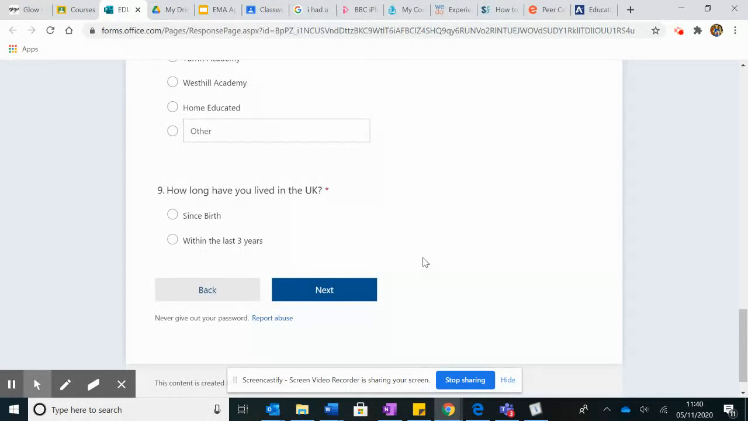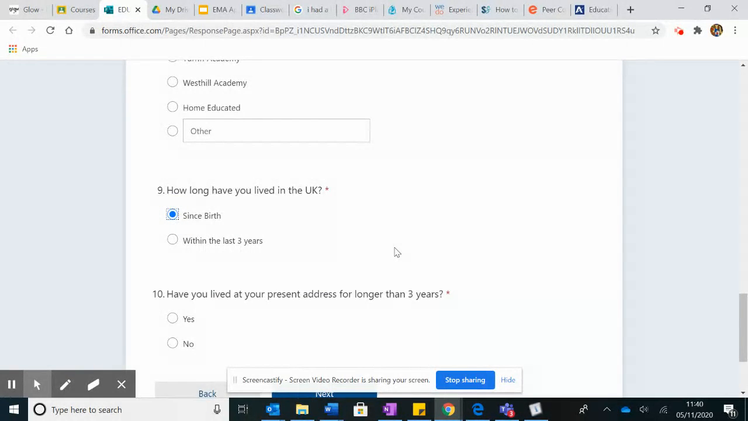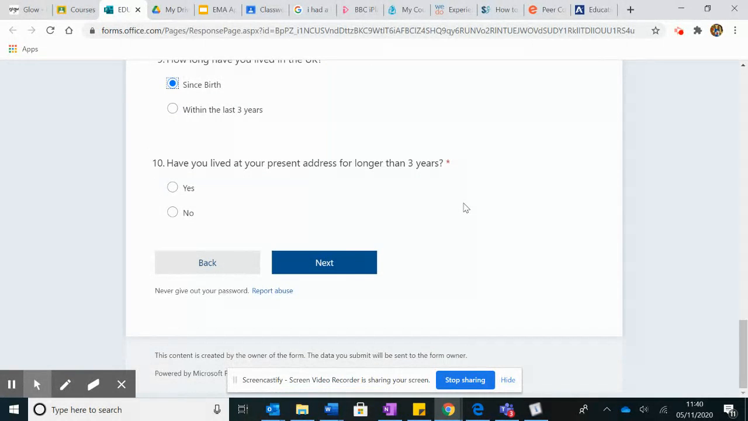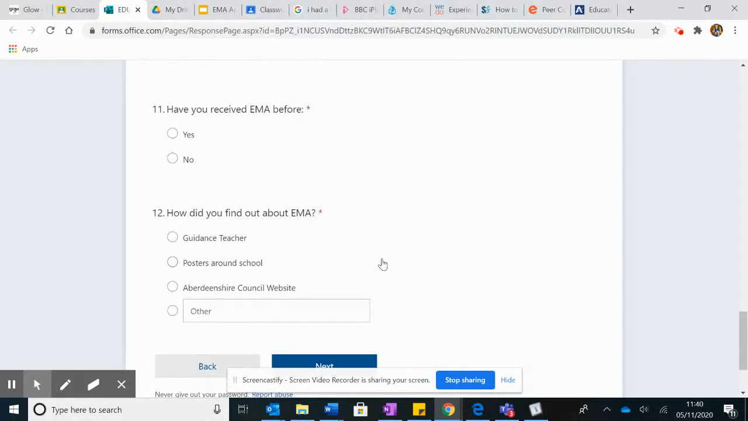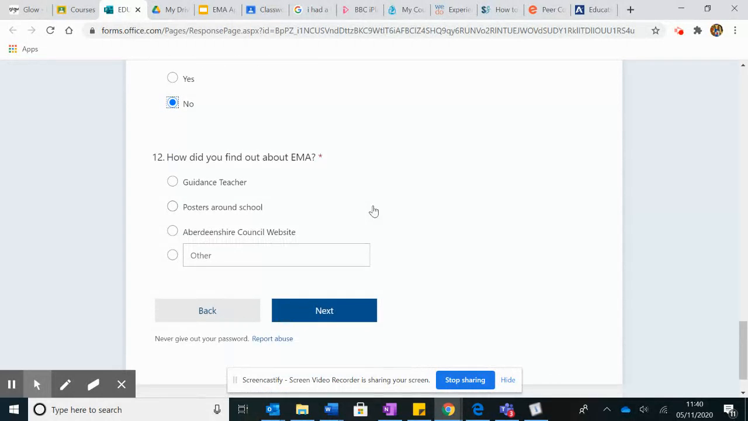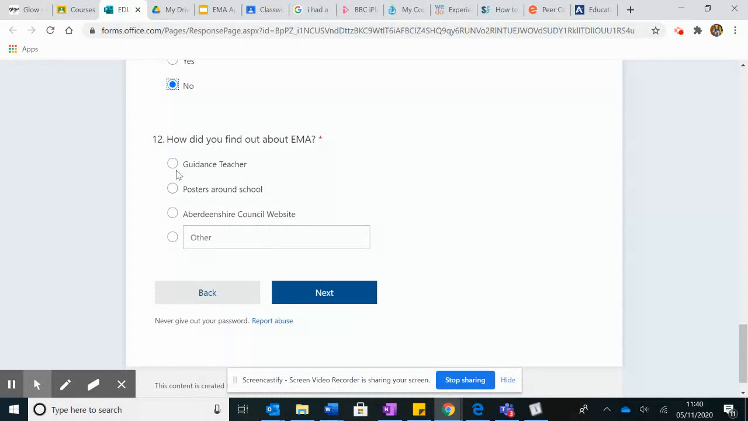It will then ask how long you've lived in the UK, so since birth or within the last 3 years. And then it asks if you've lived at the present address for longer than 3 years. It then asks if you've received the education allowance before, and asks where you found out about it. So for example, it could be your guidance teacher, it could be through myself as Principal Teacher of Equity and Excellence.